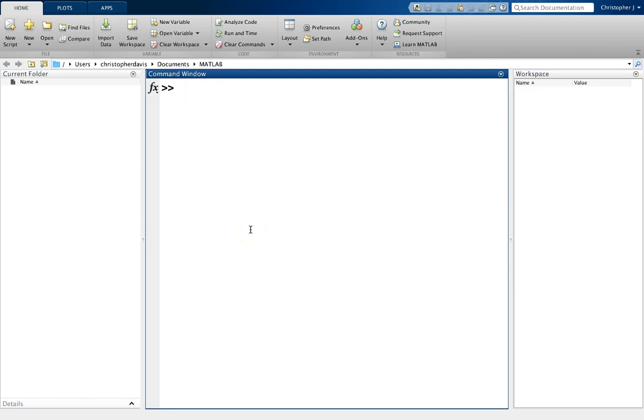This is what you see when you open Matlab. Depending on your system, it might look a little different, but it should basically look like this. So I have these various drop-down menus at the top, and then I have these three different segments of the screen: the current folder, the command window in the middle, and the workspace on the right. And the one that's going to be the most important for us is the command window.